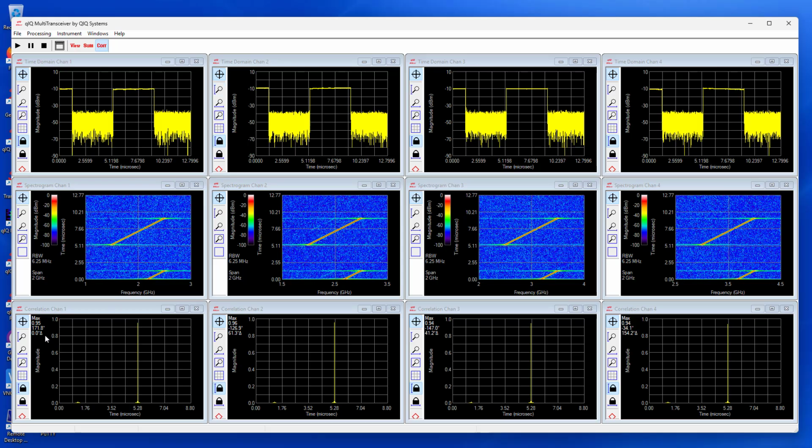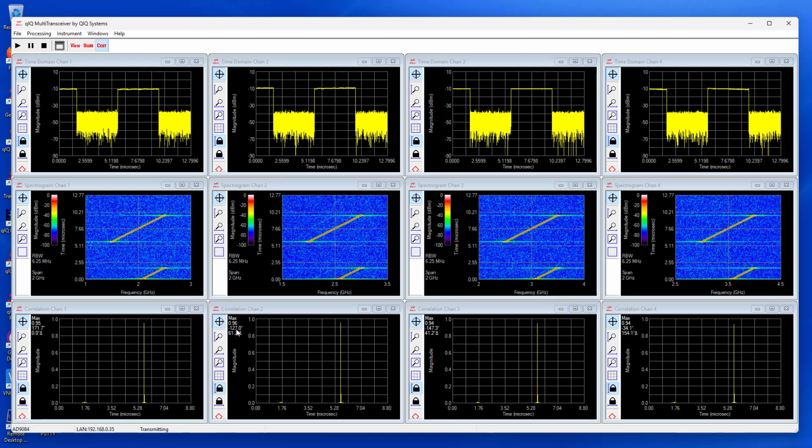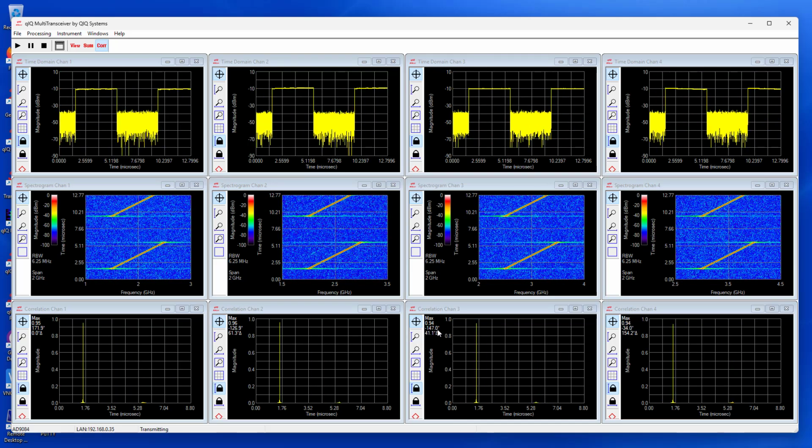But I want you to notice the phase. Up here on the left-hand part of each of these correlations, we display the max value, and we're doing a linear value here, so 0.96 is the correlation coefficient. And then we present the phase value. And what I want you to notice while it's running is that the phase value is very stable in this.